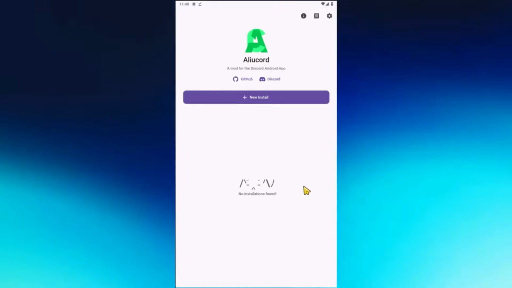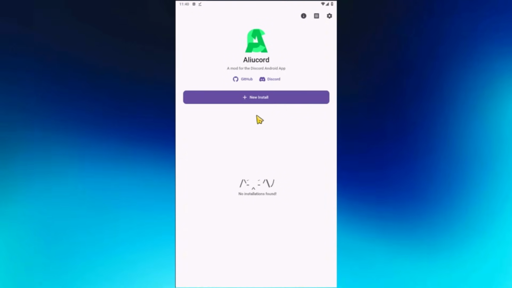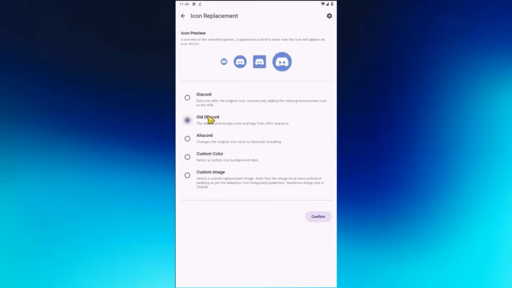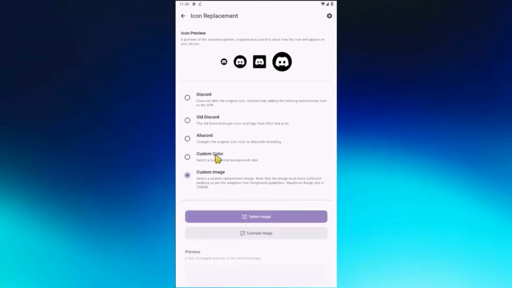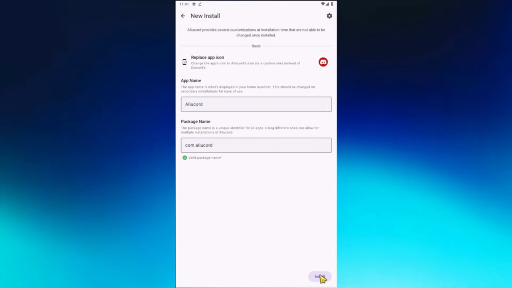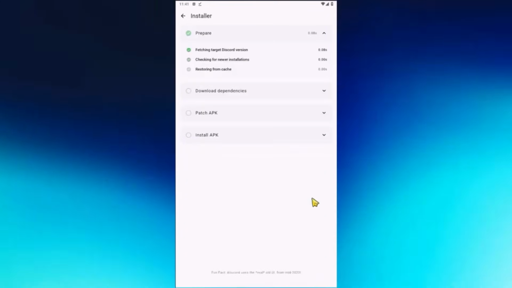After that, you'll see a button labeled New Install. Tap on it, and here you can customize the app to your liking. For example, you can change the Discord app icon, adjust the colors, or even use a custom icon. You can also rename the app if you want. Once everything looks good, tap the Install button. Now, wait while it downloads all the required files.